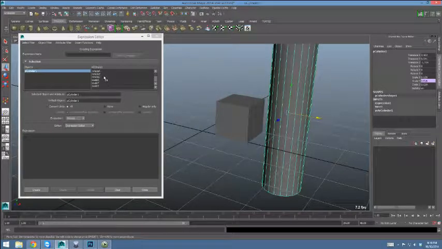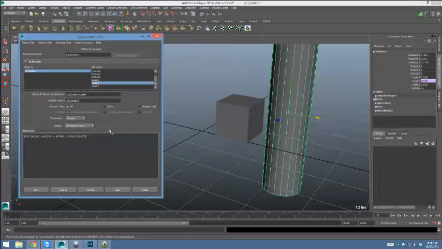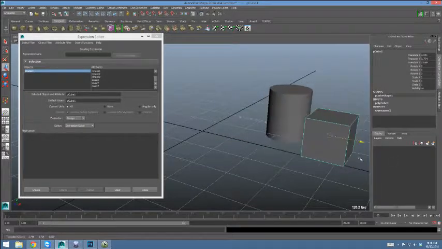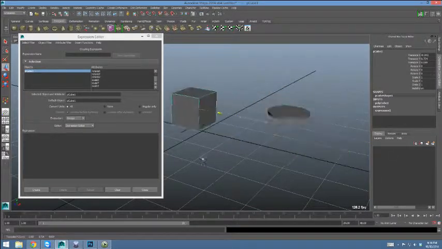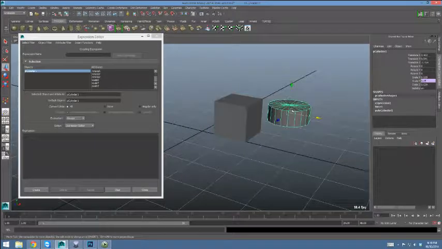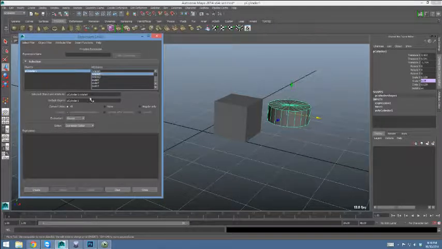Or you could do times 0.2. Oops, let me just delete that and hit edit. And now it's scaling a lot slower. Okay, so basically that's how you do it. The simplest way, of course, is to just select the object and the attribute over here, get it, and then typically you have some sort of math operation or equation with an equal sign that does that.